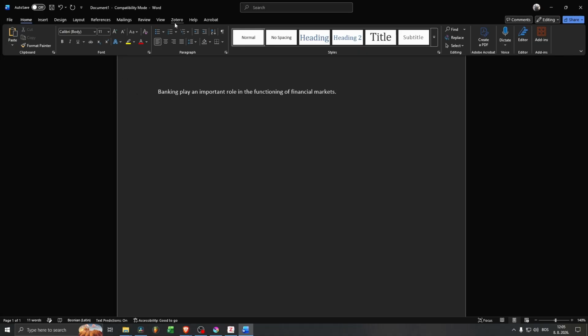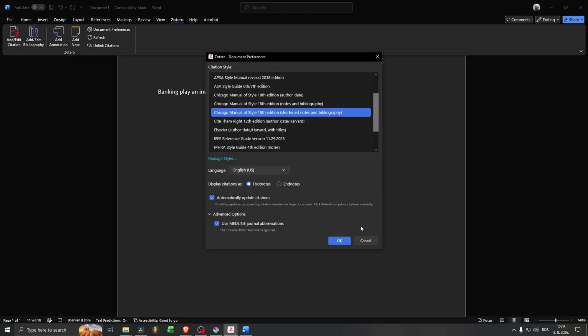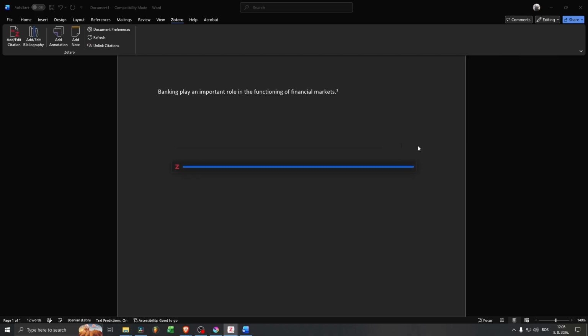Then you should see Zotero in the top here. So click on it. Then tap Add Edit Citation. Let's do this one, okay. And now just type in banking, for example, and here it is. Let's click that, and here it is.